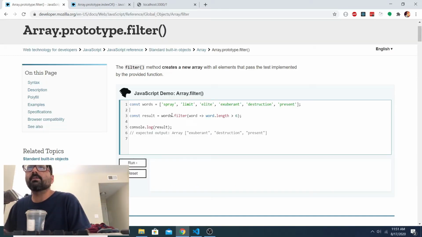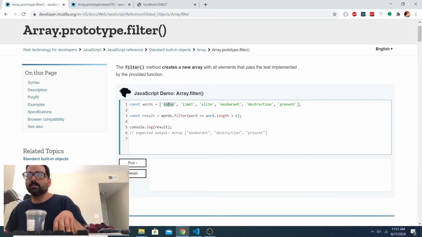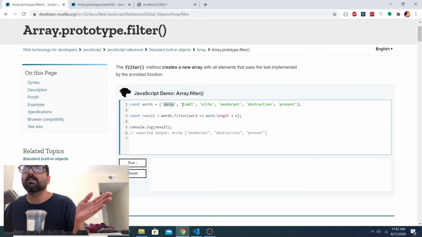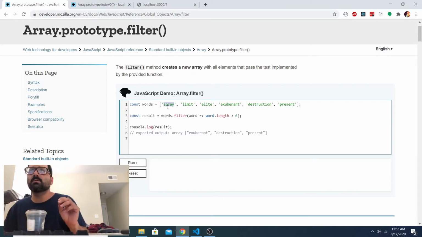So if you look at this example that they use, word is the current element being processed in the array. And right now, word represents spray. That's the first element to be processed in the array, so to speak. It's going to check if the length of that current word, which is going to be spray right now, is greater than 6. This is the criteria that an element needs to meet to be included in the new array that gets returned. So once it checks that first element for whether or not it meets that criteria, it decides to discard the element or add it to the new array. In this one, the length of spray is not greater than 6 because it has less than 6 characters.